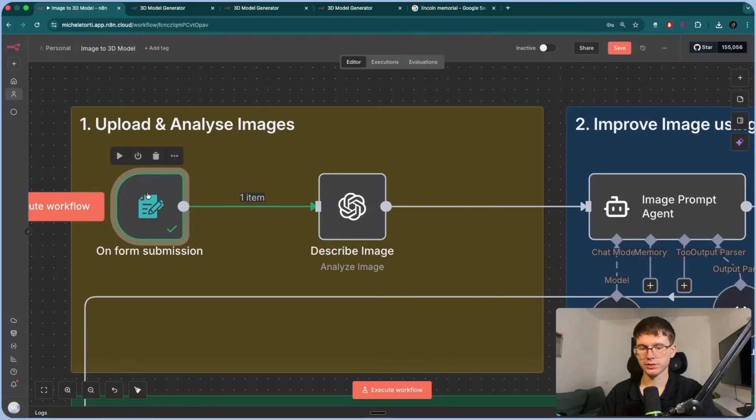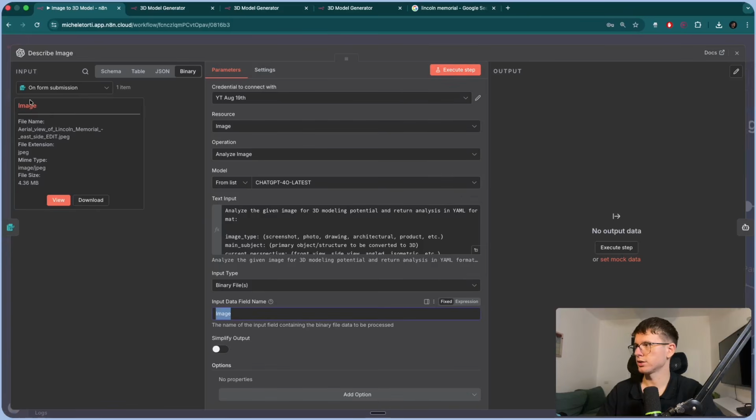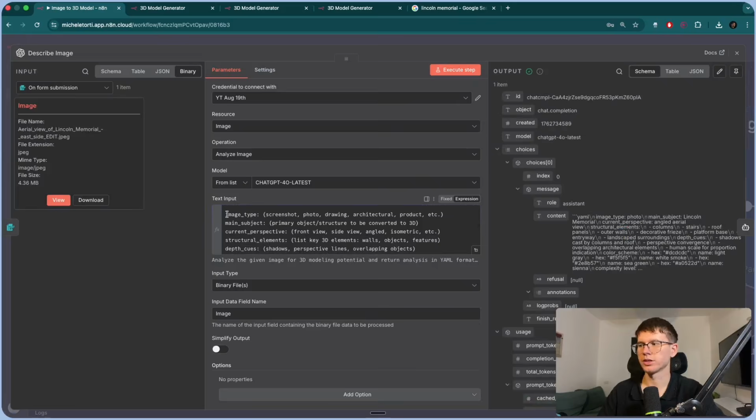If I pin this now, I think I'm gonna have to rerun this again later. I have to make sure that this is image, all good. I can just press execute step. This will now test it, just so we can see the actual prompt. And it should give us an answer, which is the YAML format of this image right here with these variables.